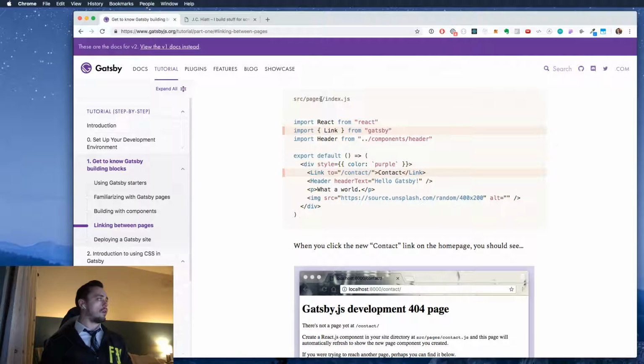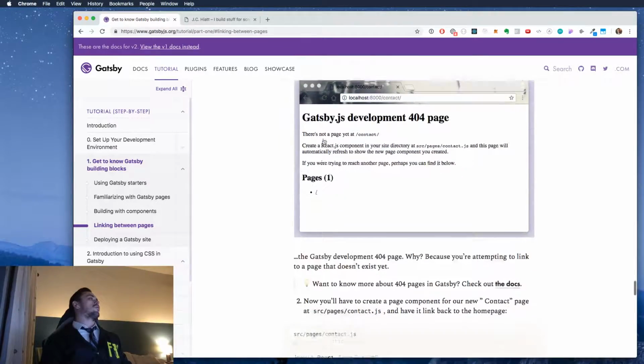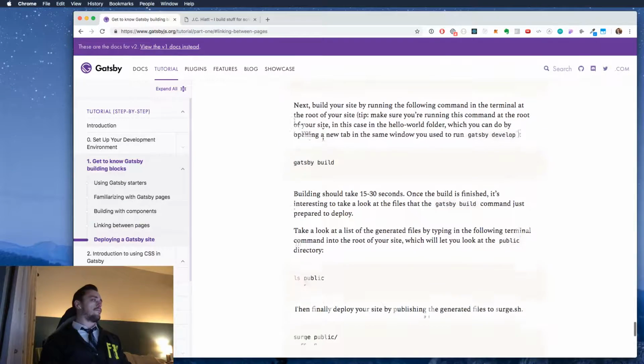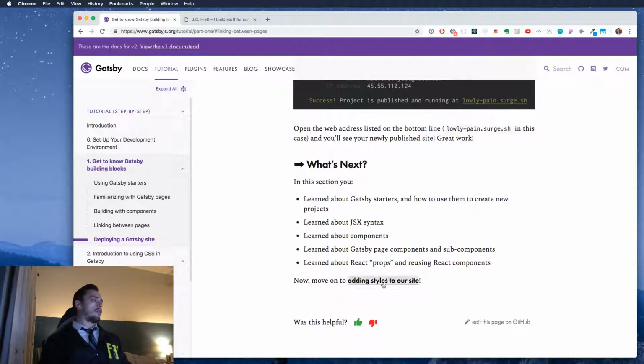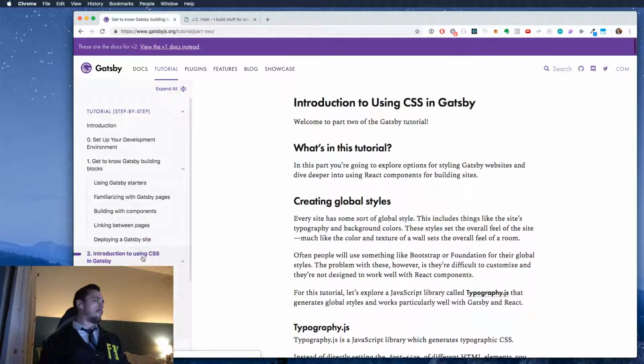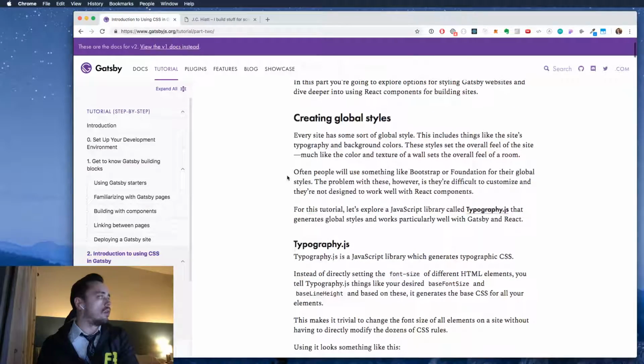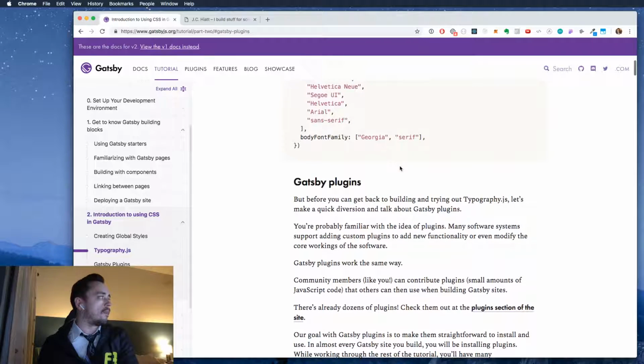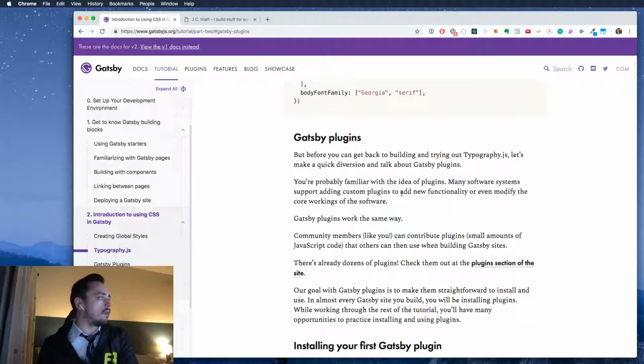All right, so I'm going to dive in here where I left off last night, which was pretty much I made it through the first section of the Gatsby tutorial, and I'm going to move on now to introduction to using CSS. Let's see. I don't really know if I need to look at this at the moment. Let's see, what are Gatsby plugins? You're probably familiar with the idea of plugins in many software systems.